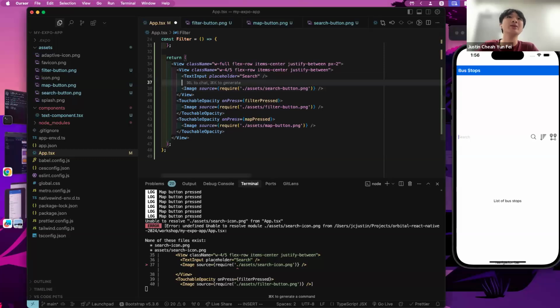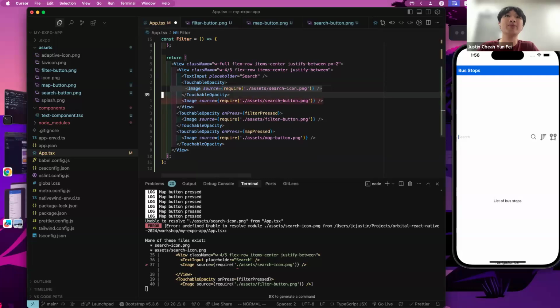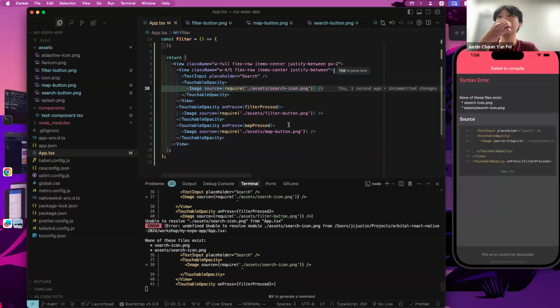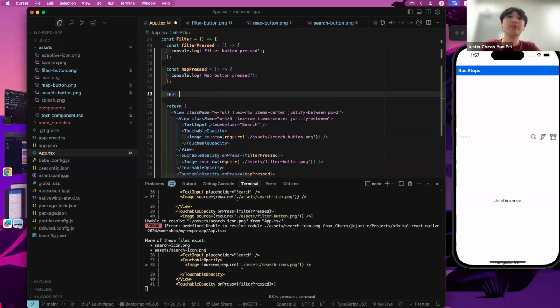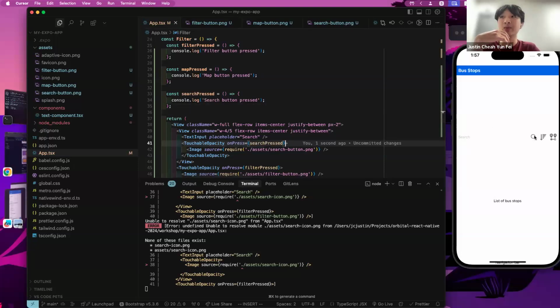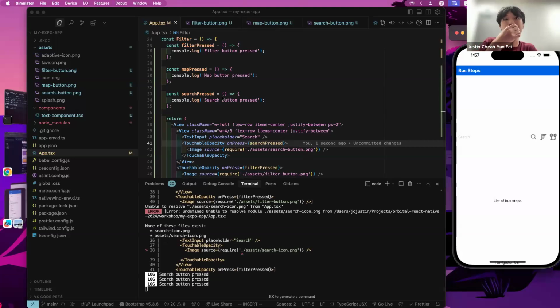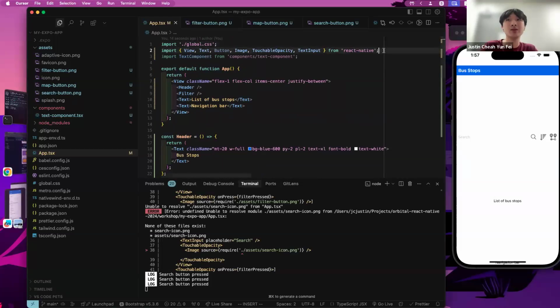So likewise, I can wrap this image in a touchable opacity so that I can press the button. And then I can create a function search press, which is called every time I press the search button. So like what we talked about just now, for the text input, we need some way to capture the string that is being passed into the text input. So we are going to be using state.